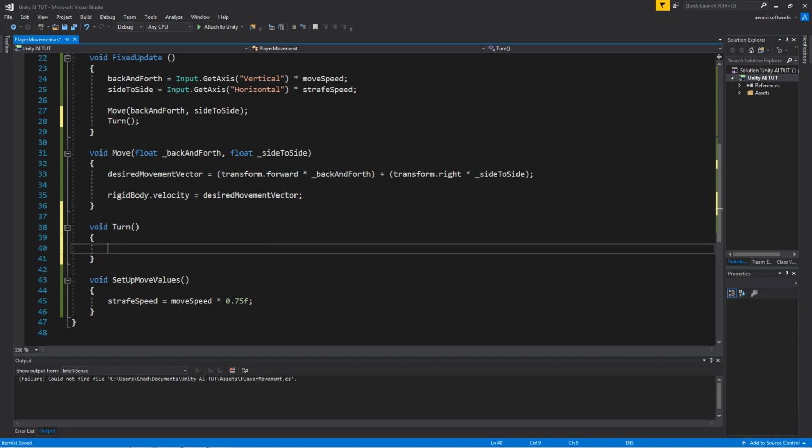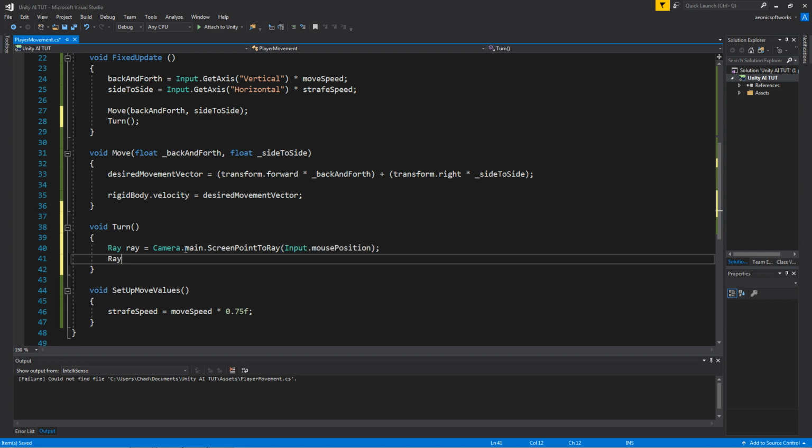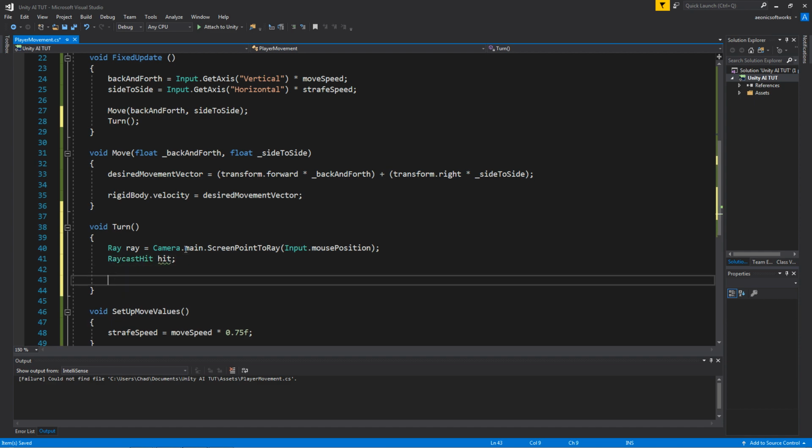Inside of Turn, we're going to use a ray check to get the mouse position and then use that mouse position to change the rotation of our rigidbody. To do that, we are going to need a ray, which I will call ray, and it's going to be equal to Camera.main.ScreenPointToRay, and we are going to get the Input.mousePosition. We are also going to need a RaycastHit variable, which I will just call hit, and we are going to use these to, as I've said before, set up and change the rotation of our player.